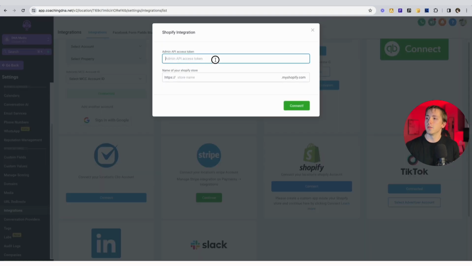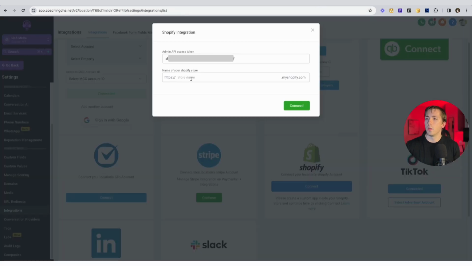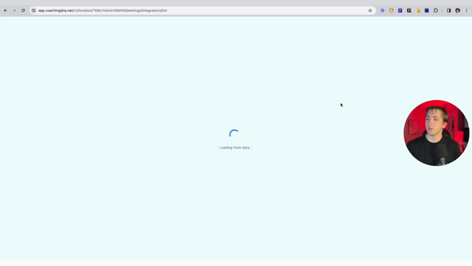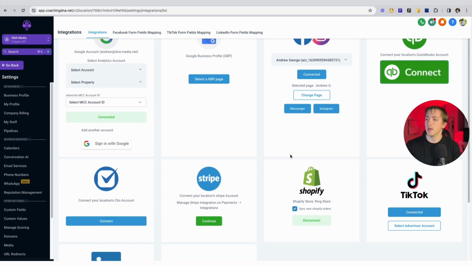We're going to go back to HighLevel, click Connect under our settings, integrations, and we're going to paste that API access token, and then we're going to find the name of our store and paste it here as well. That way we can connect our store to HighLevel. It may take a second to connect. I had to refresh. And then once you refresh and you're in settings, you should see that Shopify connection saying that your store is now connected to HighLevel.